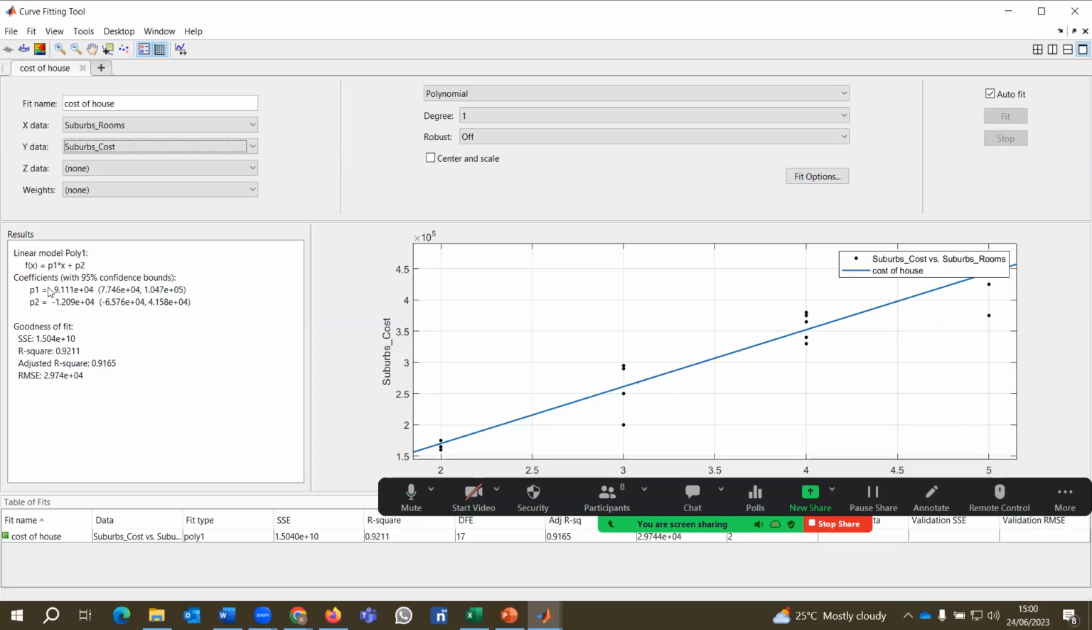And then you can see the model here, giving the coefficient. So it's P1 times X plus P2. This means that if X is 6, using this coefficient we can predict what we think the cost of the house should be if it has 6 rooms. Our data here only extends to 5 rooms, but based on this data, we could predict what it should be for 6 rooms, for example. And you can look at the goodness of the fit by looking at the R square value.